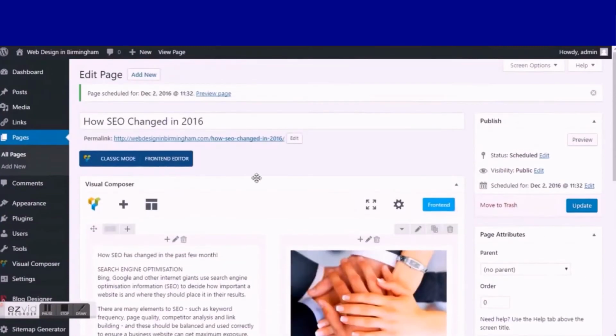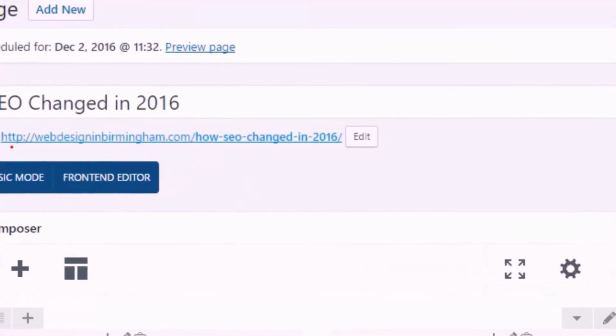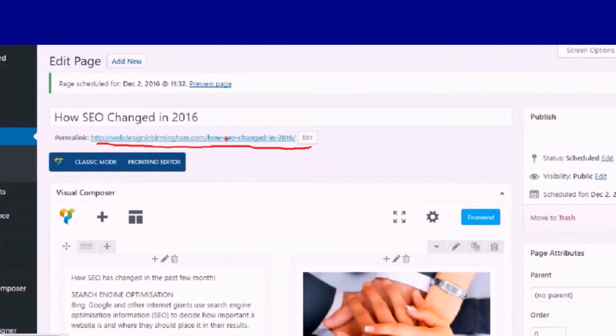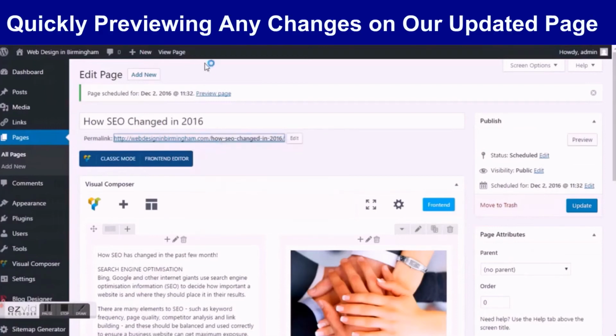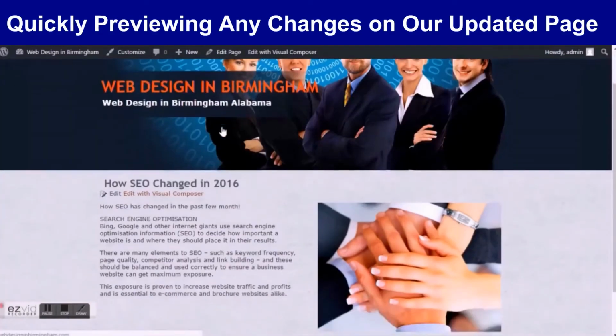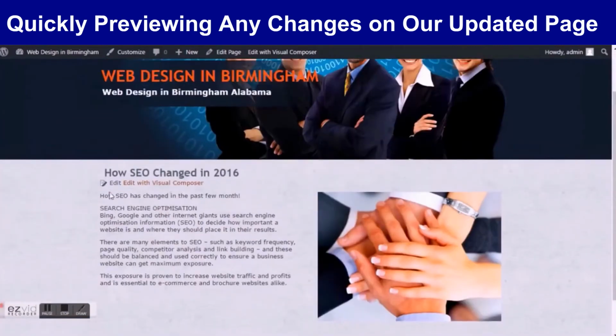You can always click on permalink to take a look at your changes at any time. You can open a new tab like this. You can preview how your page looks, your title, your content, your image, any other elements that you have placed into your page. Very user-friendly platform.